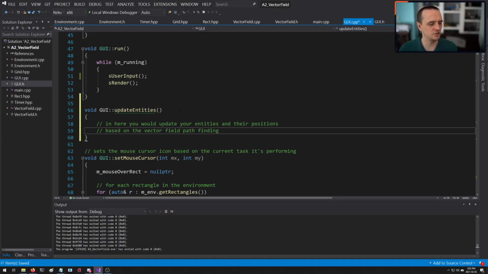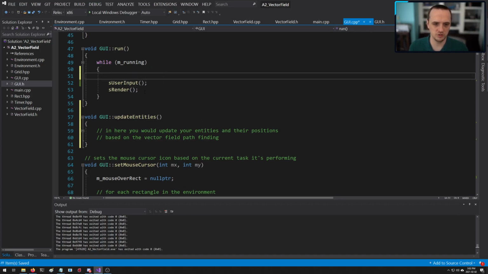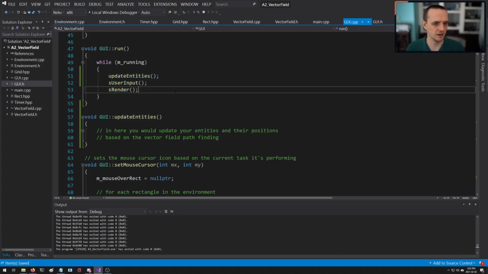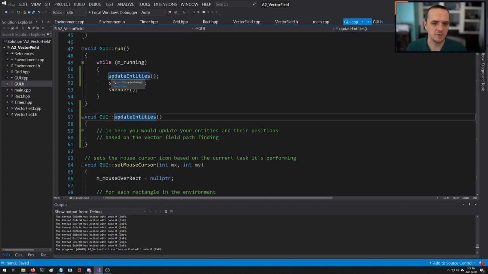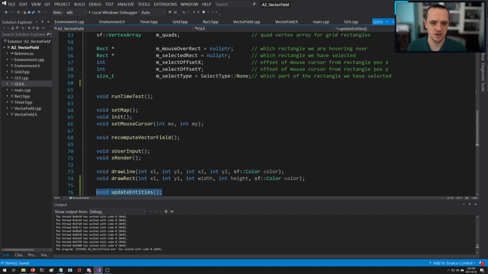So what you could do in here is you could create a bunch of entities, randomly place them in the environment, store their positions, and then in order to say, okay, where do I need to go to get to the goal, you would look up in the vector field, which direction do I head in, and you would move the entity toward that direction, okay? It doesn't need to be as fluid or as nice looking as mine does, but that's essentially what you would have to do. And then, of course, up here, you would have update entities that would have to be called every frame along with the user input and the rendering, okay? So you create your function. I mean, you could also put it in here, but it's nice to have it all in one place in a function. Any variables that you want to create, you would just add them, right?